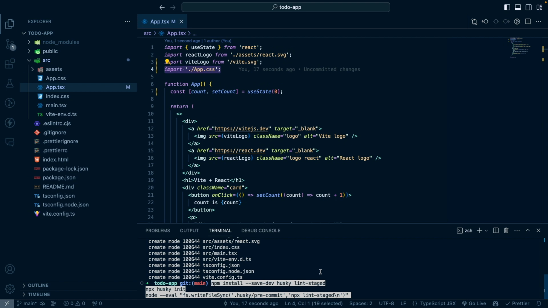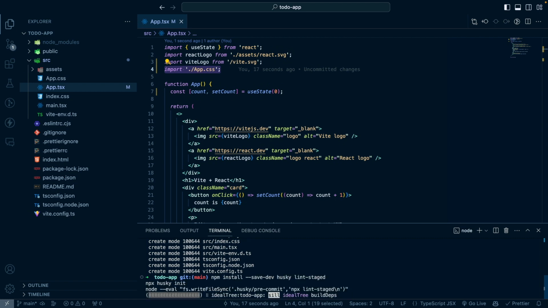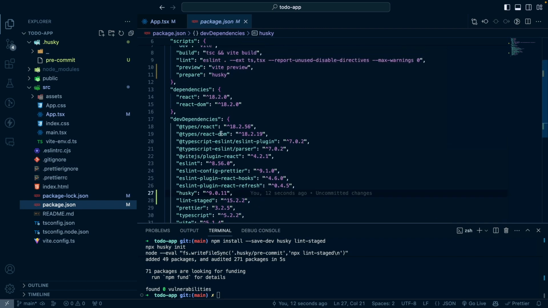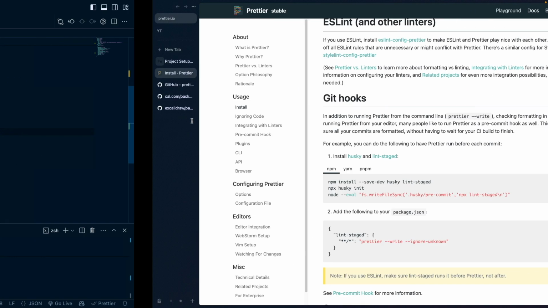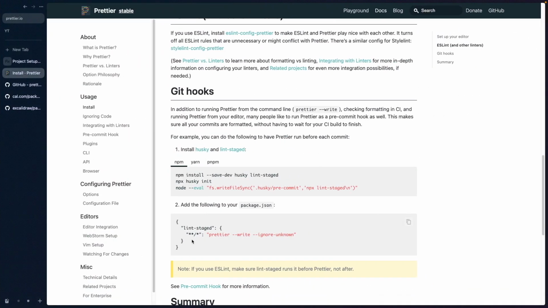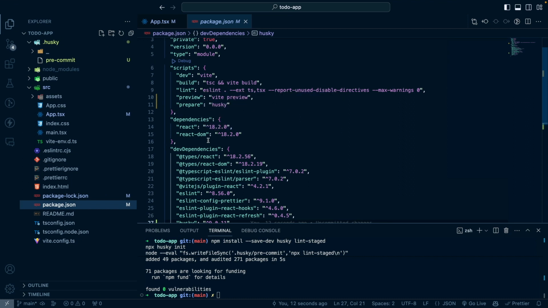So I directly copy paste this stuff. npm install --save-dev husky lint-staged, then npx husky init to initialize a Husky project. You would see a folder with Husky and a pre-commit file, which runs before commit, right? Pre-commit runs npx lint-staged. Now, if you open your package.json, you would also see Husky and lint-staged installed. And the next step is basically to add this particular code to your package.json. Now, this is important.